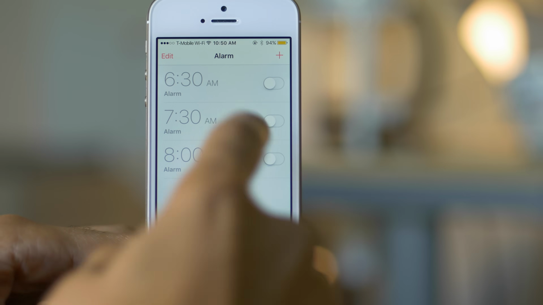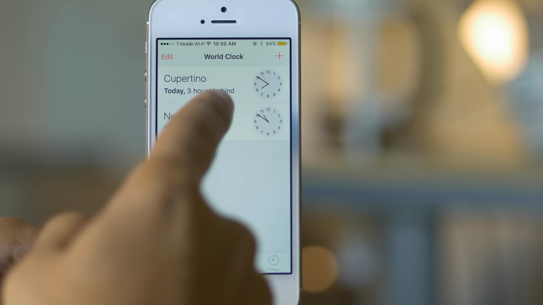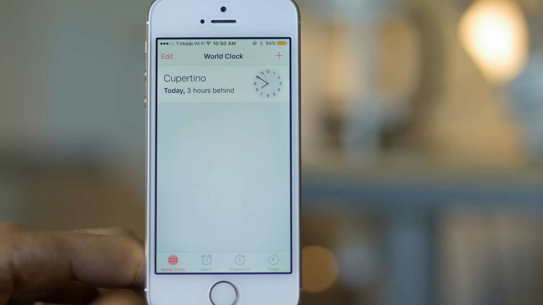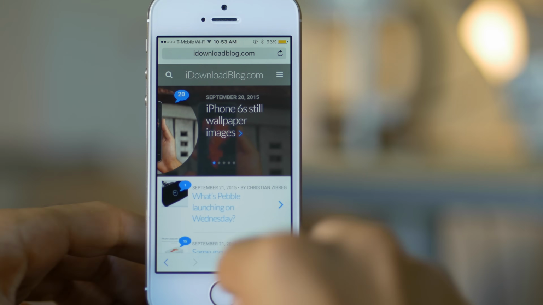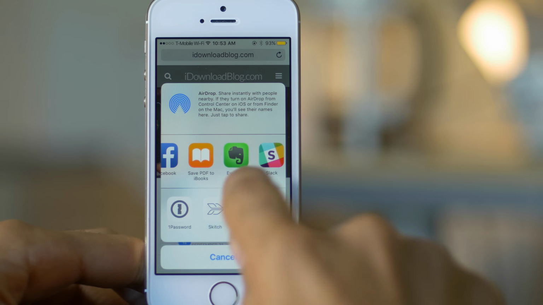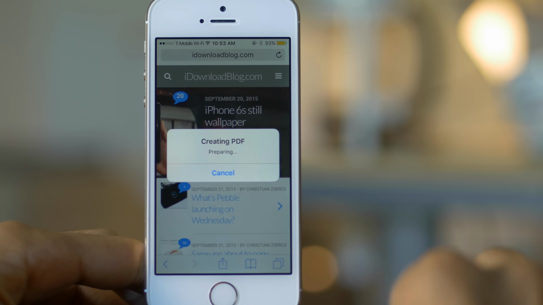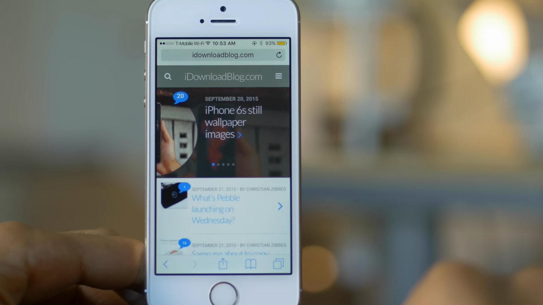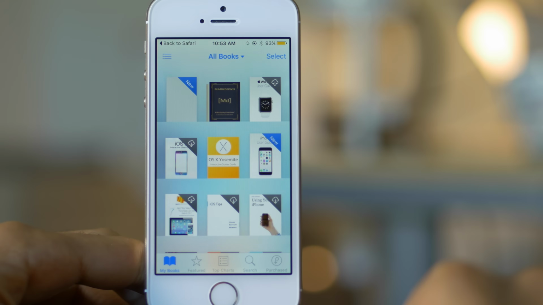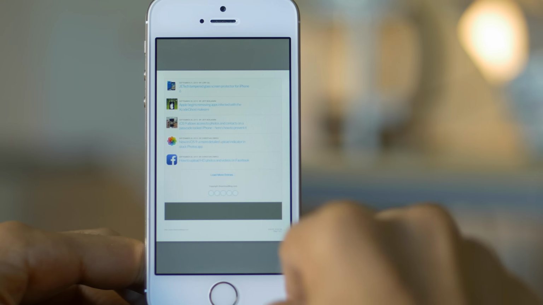Now, this has been a long time coming. You can now swipe to delete alarm clocks and clocks in the stock clock app. Now you can also save websites as PDFs. Tap the share button in Safari, and then once the share sheet opens, tap the save PDF to iBooks button. It'll create the PDF, and once it does, it'll open the PDF in iBooks, just like this. So there's our PDF of iDownload blog.